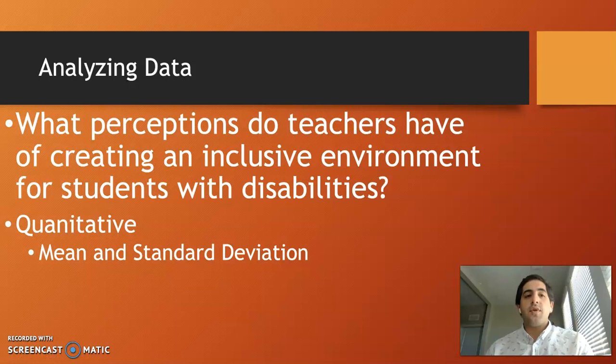For the first research question, what perceptions do teachers have of creating an inclusive environment for students with disabilities? The data will be analyzed by calculating the mean and standard deviation to analyze the data from the survey to show the trends for each question in the survey and show the relationships between the answers to the questions and their demographic characteristics.